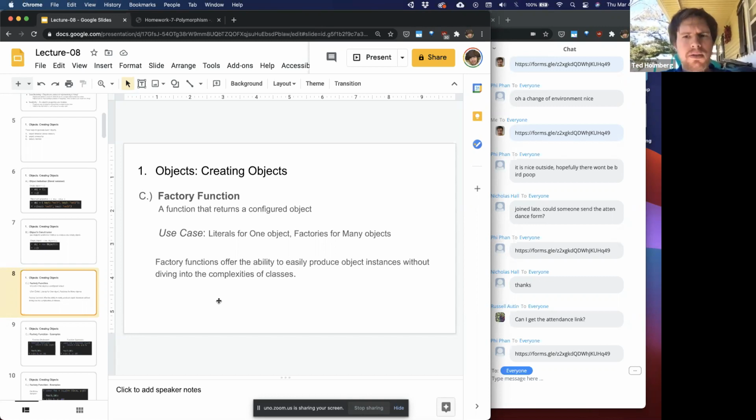So this is probably something you talked about in Java 2, a factory pattern. So in this case, it's a factory function. So it's a function that would be designed to take in usually some set of parameters, but not necessarily if you already know how it's going to be configured. And it returns back a configured object for you. So instead of the user having to define all the keys and values, the function takes care of that.